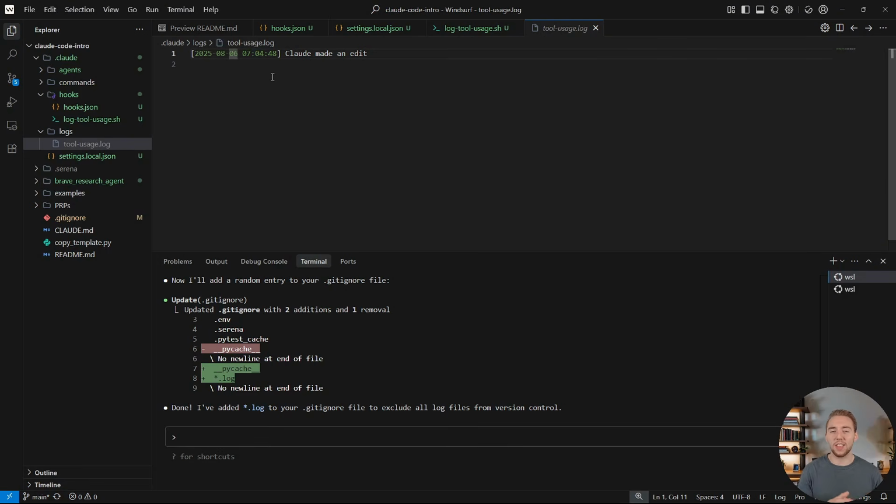Looking really good. So that's hooks at a basic level. There's a lot that you can do with them. It honestly would deserve its own video.